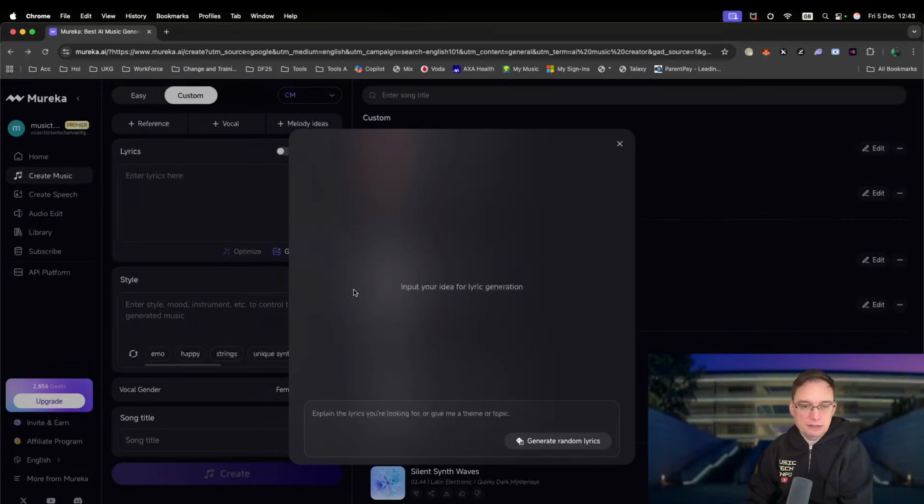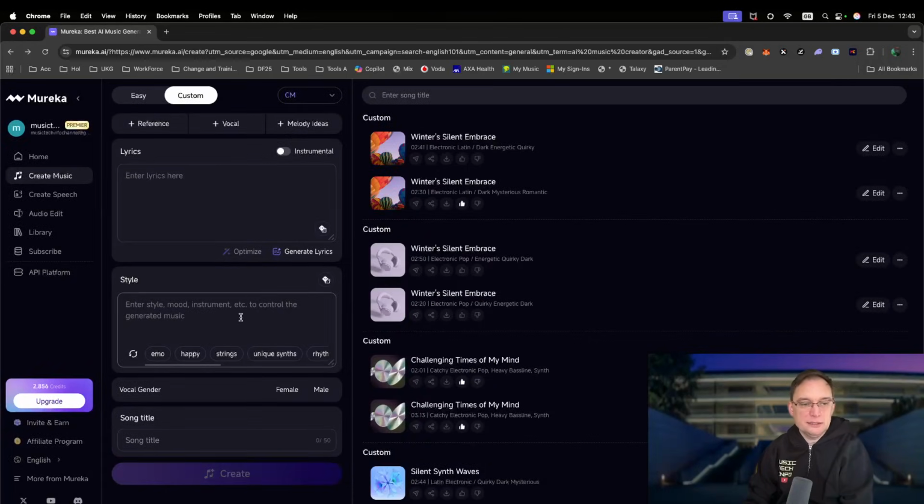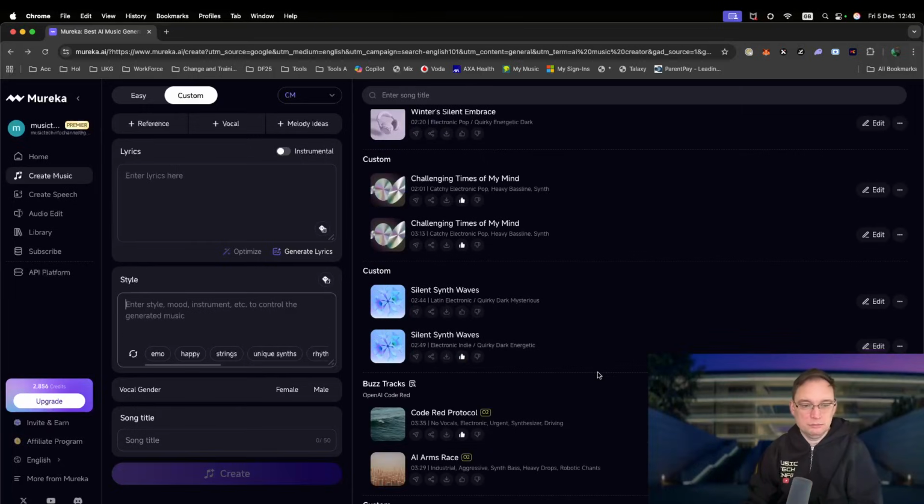You can use the generate lyrics if you want to, and it'll start to do that for you. Put in the style and mood. I've left most of those blank. I'll show you in a moment what they sound like. And then you've got the song title, and then you click create, and then it's exactly like it typically is with a normal AI music model.